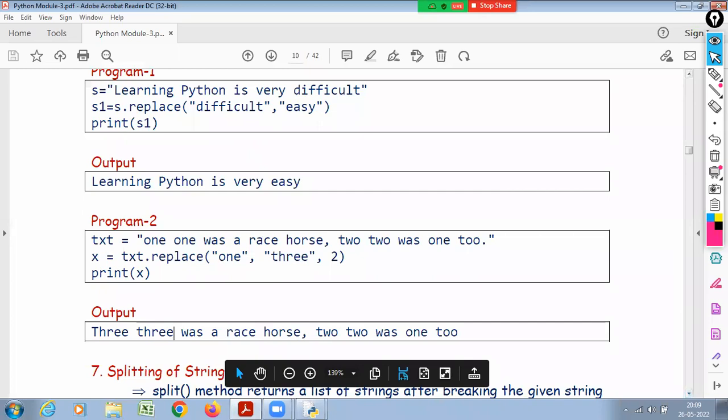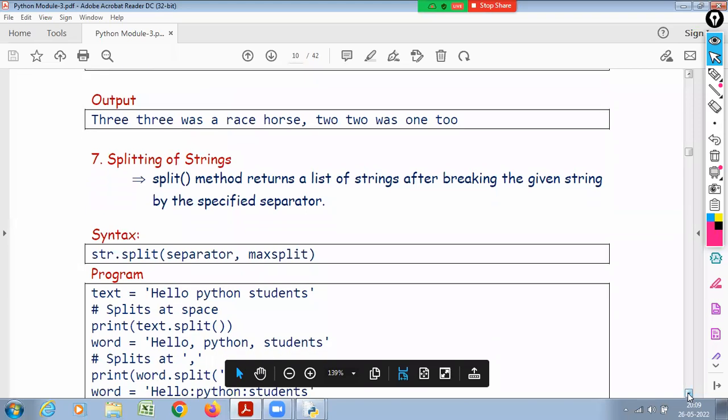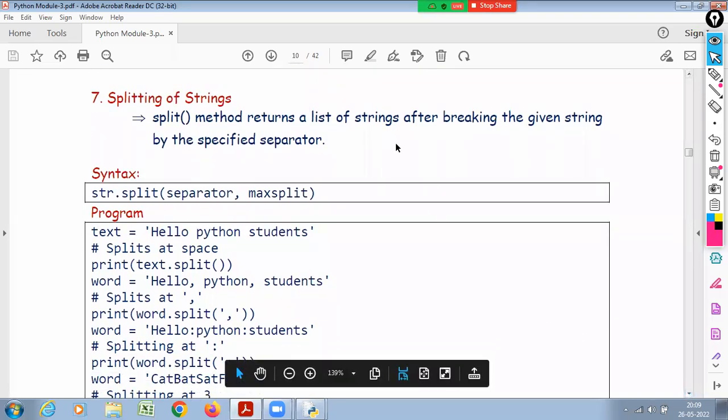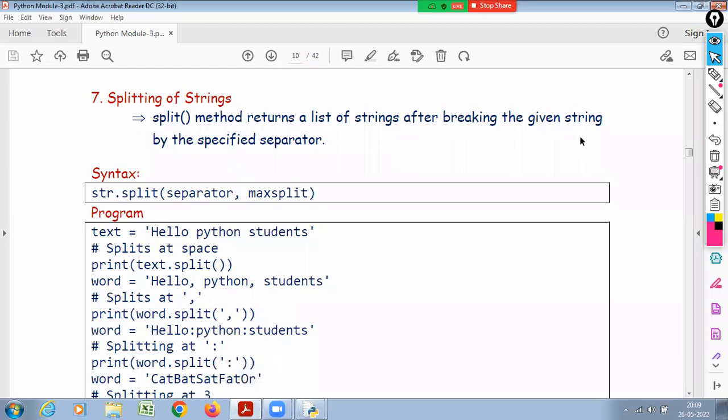And next point, splitting. Splitting of a string: the split method returns a list of strings after breaking the given string by a specified separator. You may use split of separator comma maxsplit. You can specify how many splits you want. That is also a count to represent this.